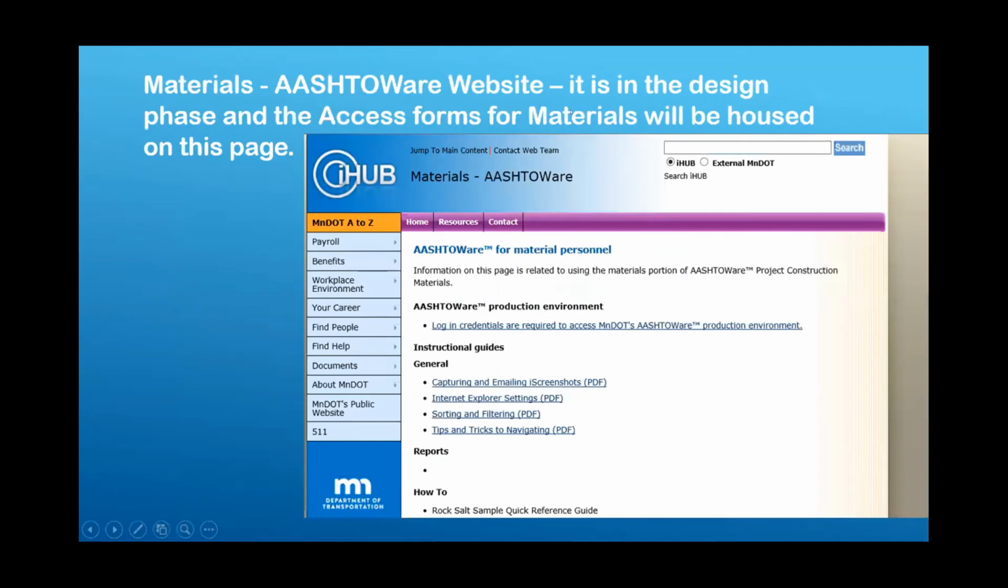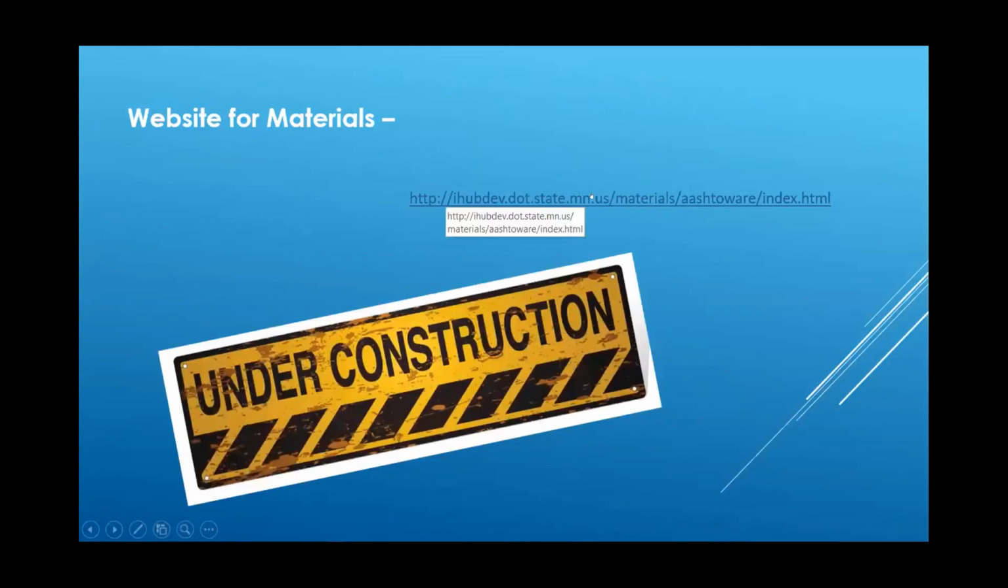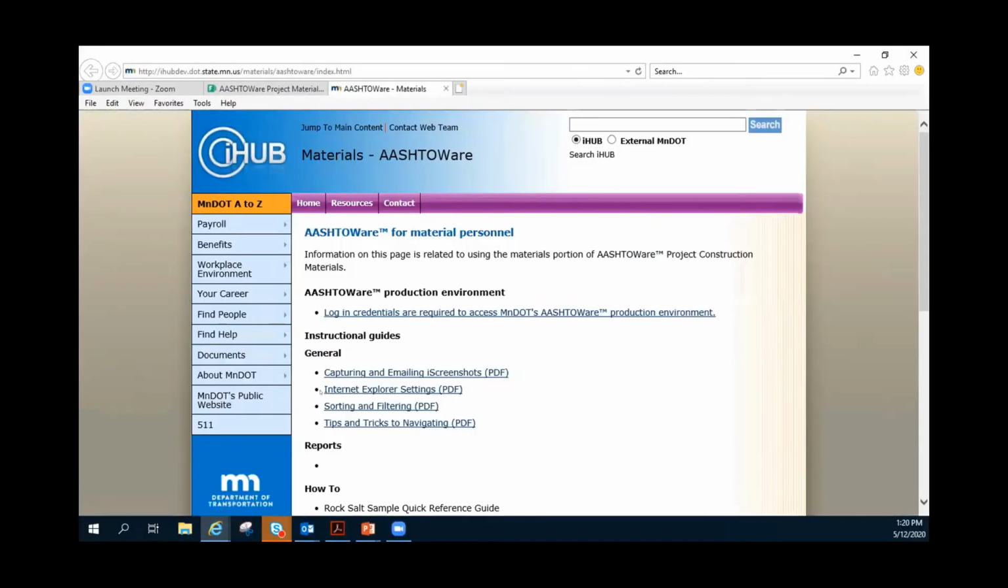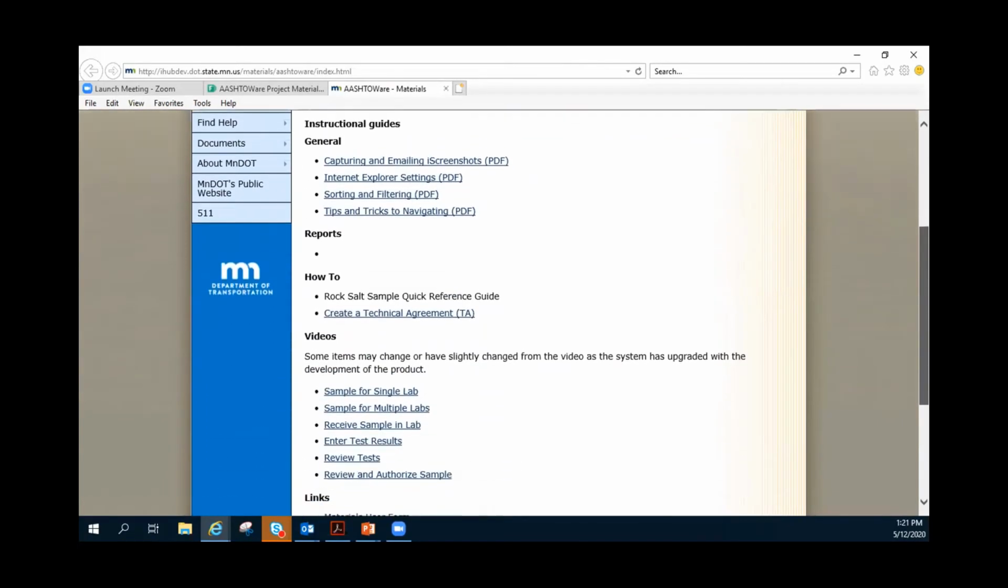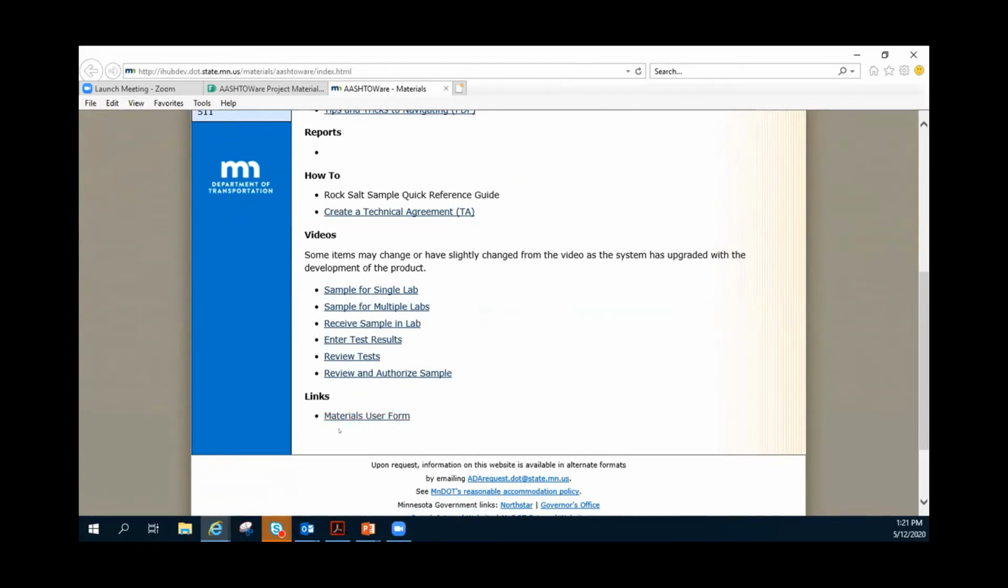And we have the materials AASHTOWare website. It's in the design phase, and this is where we're going to house our forms. It's under construction. And right now, actually, most of the materials hasn't even seen this yet, but this is what I've gotten back from the web team. You can see on the bottom, we have the materials user form. We would add the local user form right here, a link.